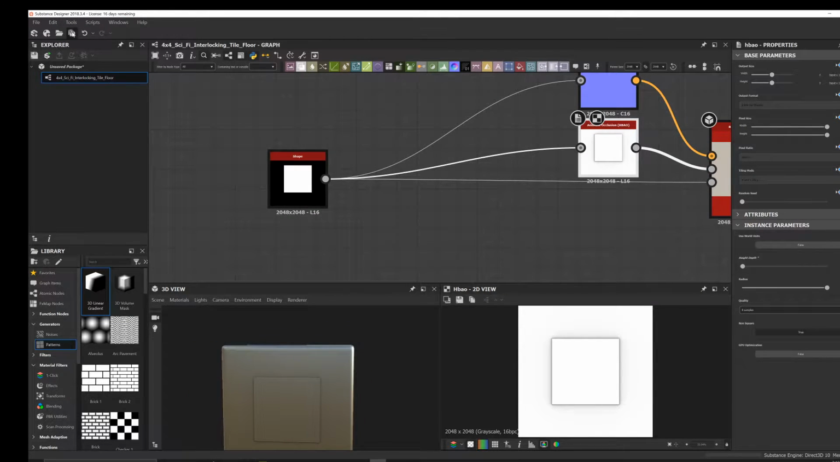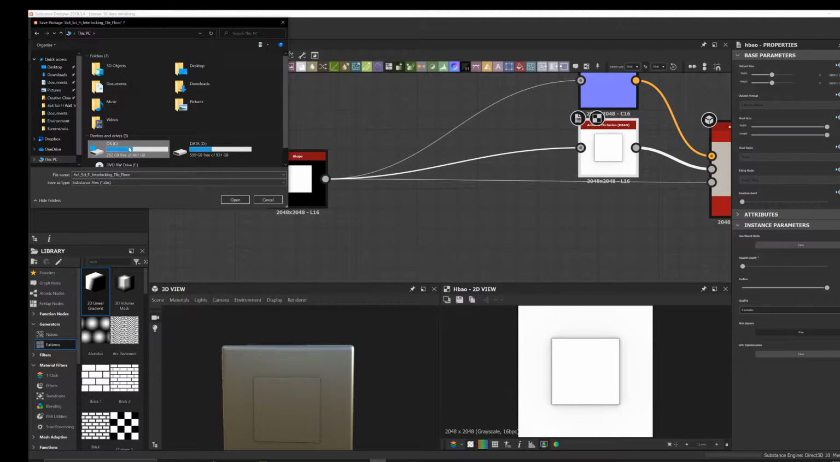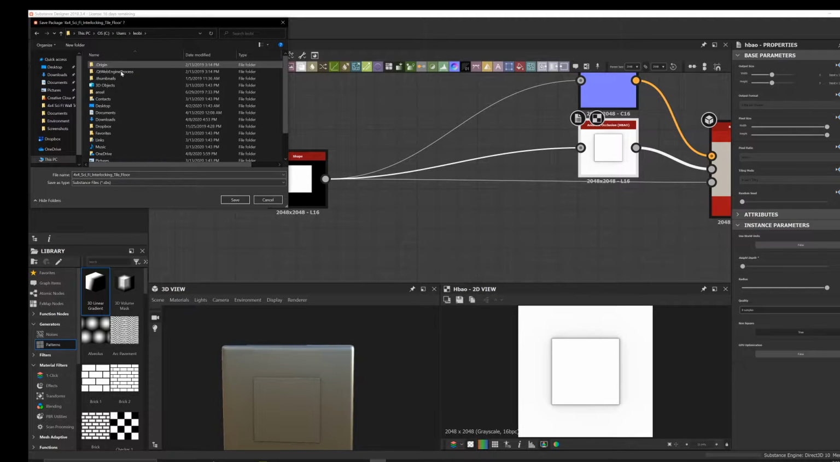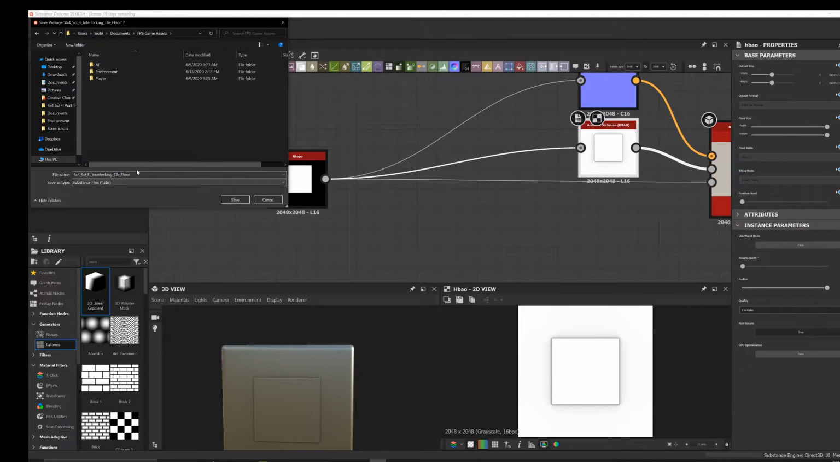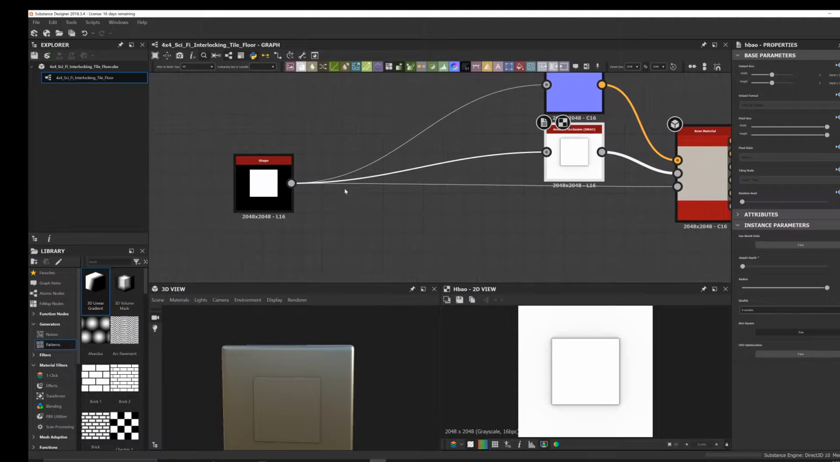Alright, cool. So I'm going to save this in just documents for now. I feel like I need to organize a little better for sure. But okay, in FPS game assets. Okay, actually just in documents. Okay, cool.